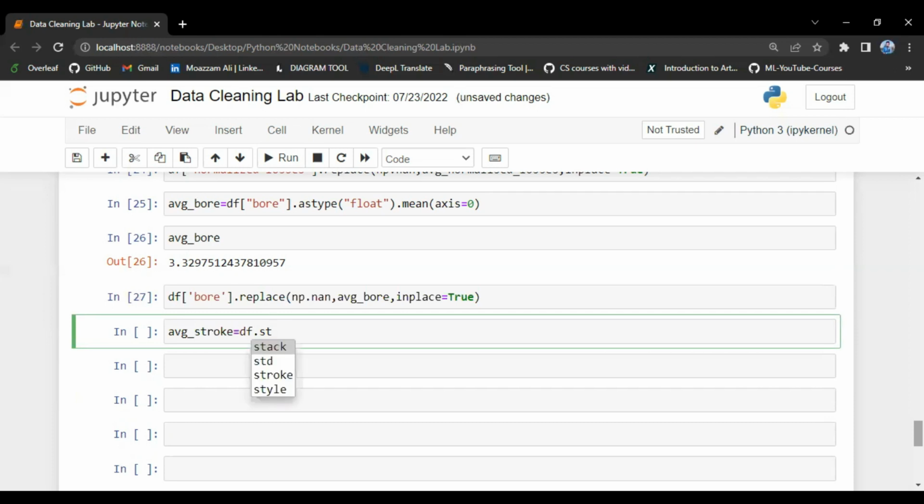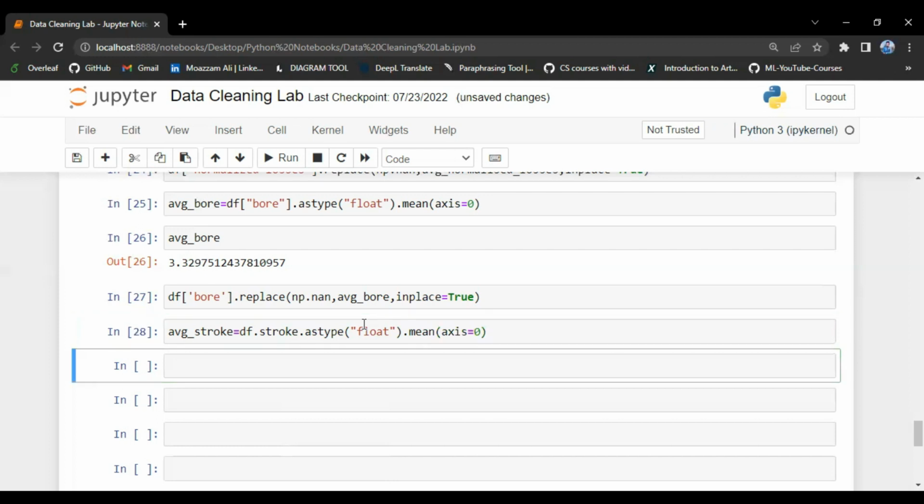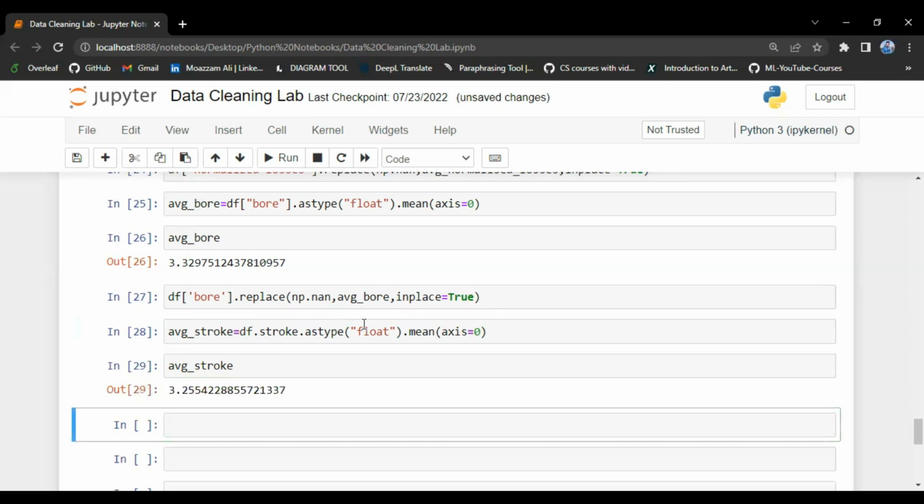We will access the stroke column using square brackets, just like we did before, but we can also access the column by the dot method. df.stroke.astype float to convert it into float. Then for the mean we will use the mean method, axis equal to 0. So the average stroke value is equal to 3.25.